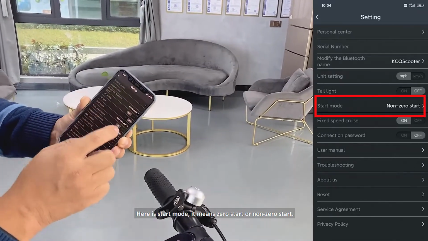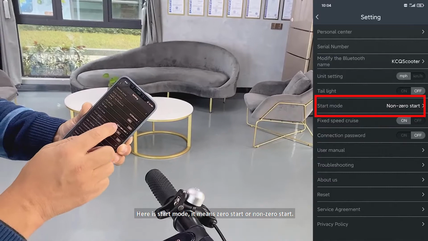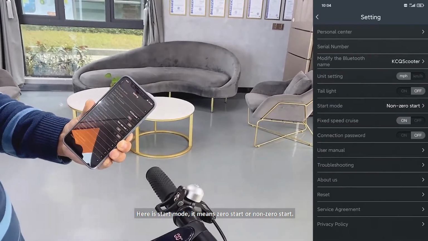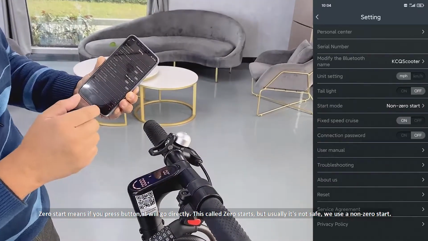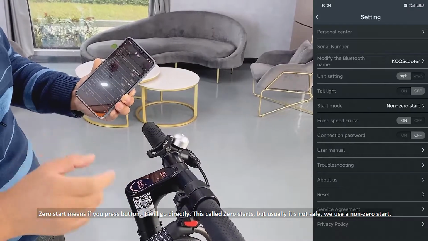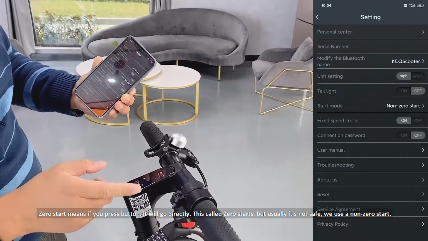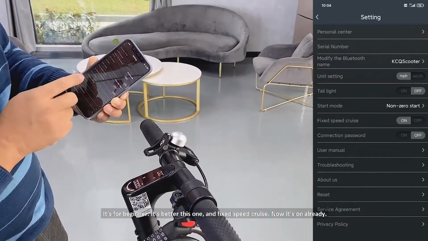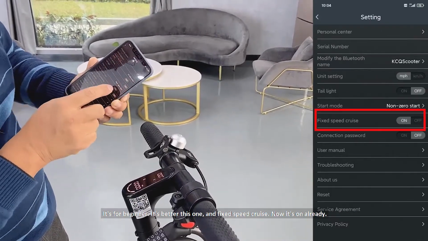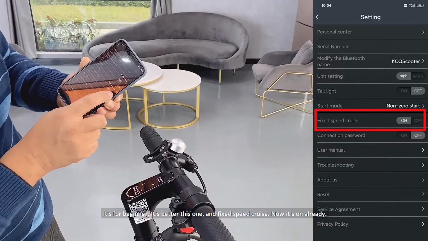Here is the start mode. It means 0 start or non-zero start. 0 start means you press the button, it will go directly. This is called 0 start. But usually it's not safe. We use non-zero start. It's for beginners. It's better this one. And the fixed speed cruise, now it's on already. Or we'll turn it off.